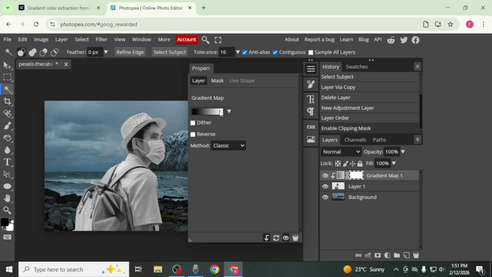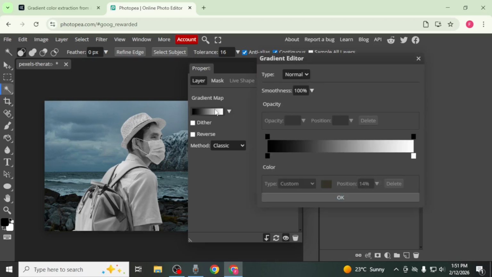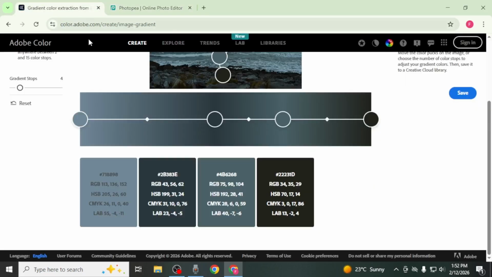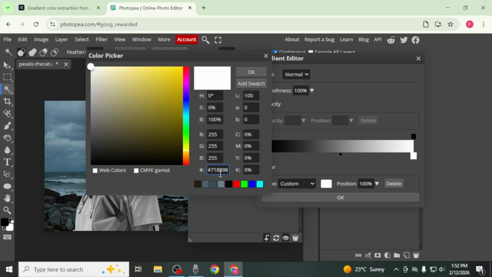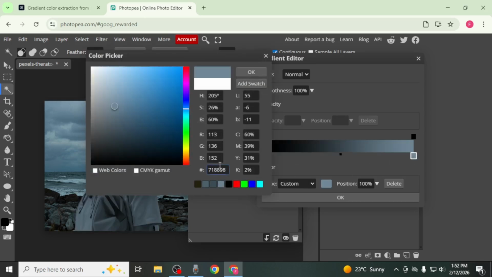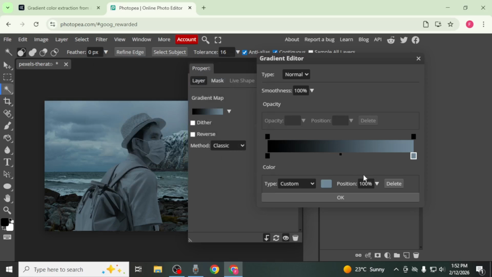Next, click on the Gradient Preview inside the Properties panel to edit the gradient. Select the first color stop. Go back to Adobe Color. Click on the first extracted color to copy its hex code, then return to Photopea. Double-click the first color stop and paste the copied color code. You will also see a brightness or position value associated with that color in Adobe Color. Copy that value and set it as the position value for that gradient stop in Photopea.